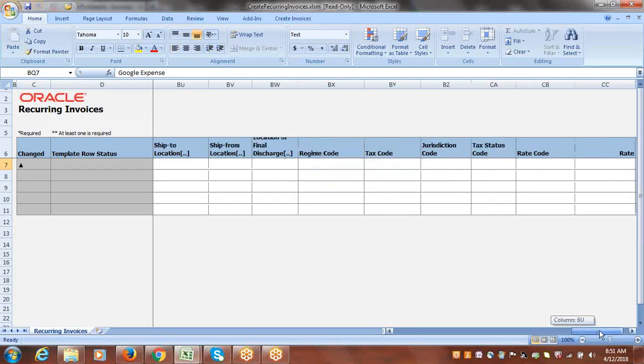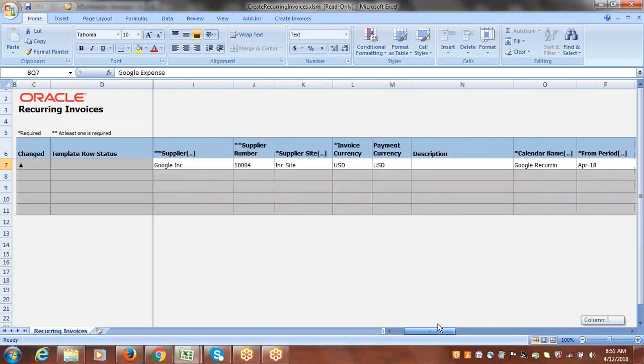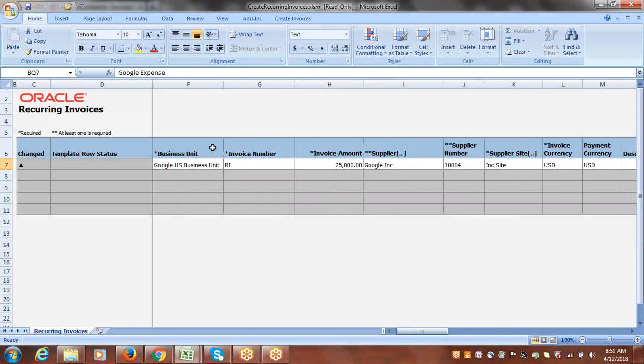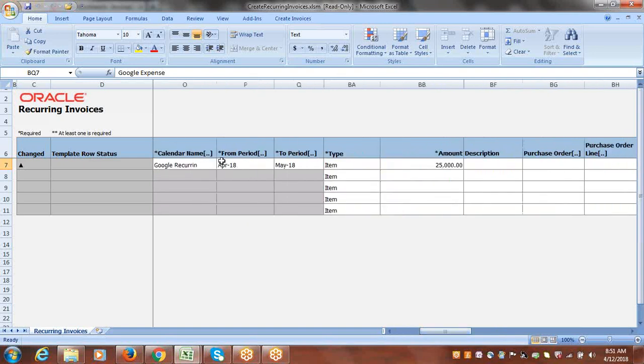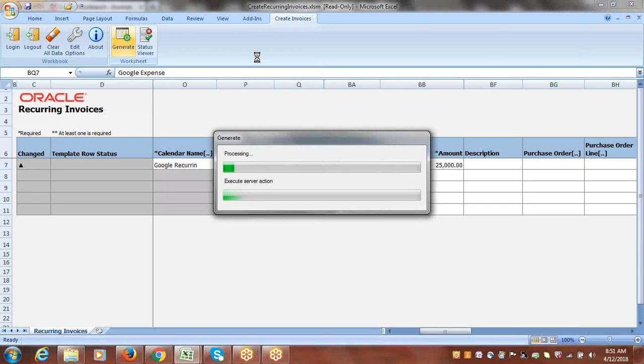So that's all. This is how you can provide the information. If tax applicability is there, you can specify those details also. This is similar to the template which we define in EBS. We've given the invoice number as RI, and we've given the period range as April to May. Now you can go to create invoices and click on generate.